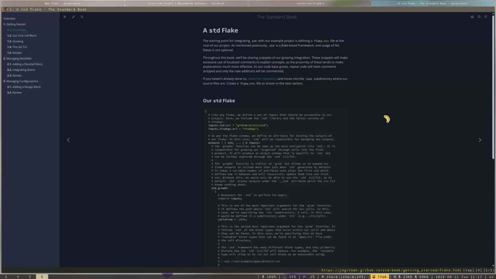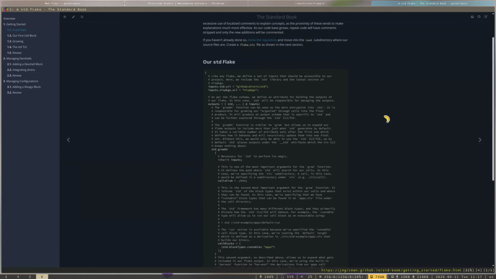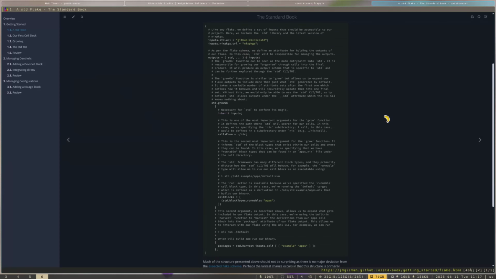If you haven't already done so, clone the repository and move into the Rust subdirectory where our source files are. Create a flake.nix file as shown in the next section. Our std flake. Like any flake, we define a set of inputs that should be accessible to our project. Here we include the std library in this version of Nix packages. As per the flake schema, we define an attribute for holding the outputs of our flake. In this case, std will be responsible for managing the outputs.